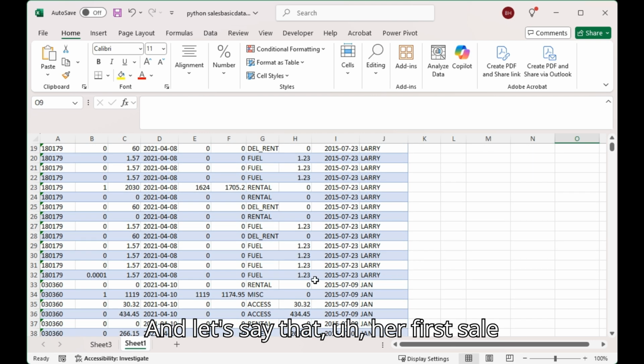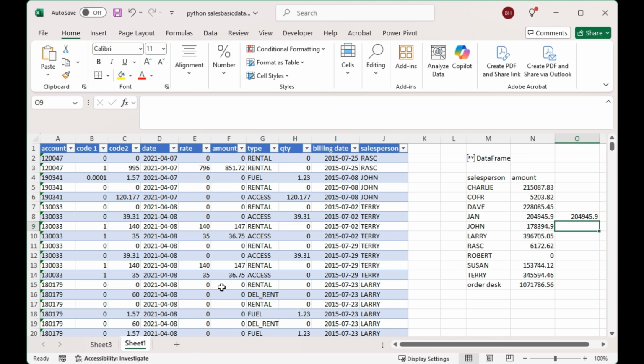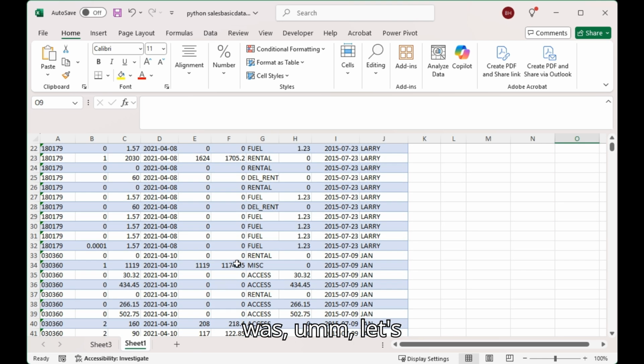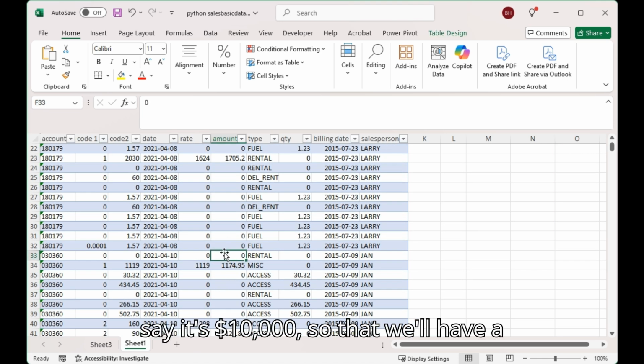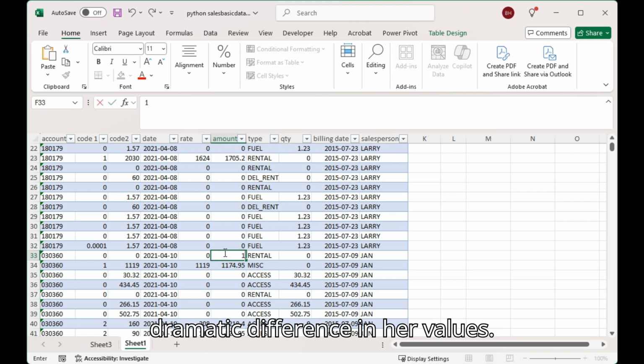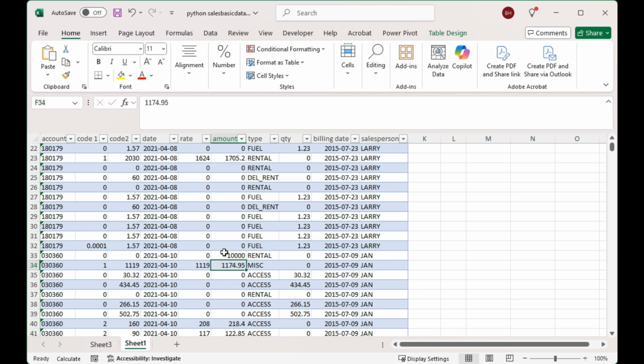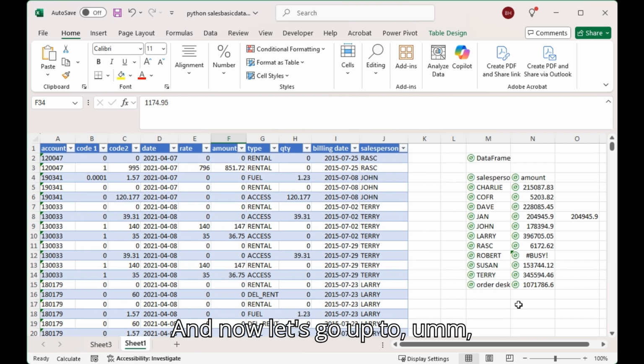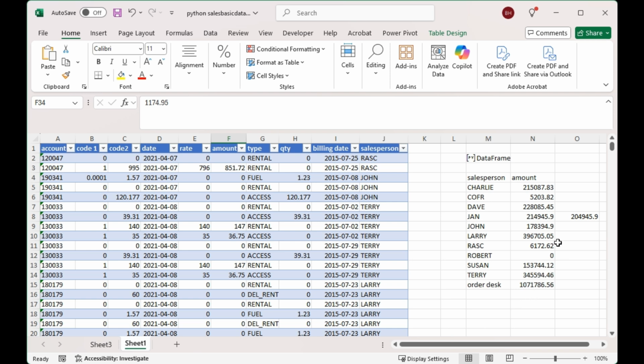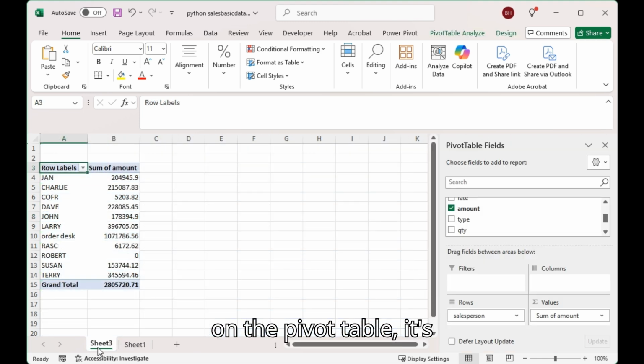And let's say that her first sale was $10,000, so that we'll have a dramatic difference in her values. And we're going to press Enter. And now let's go up to the Python, and you see that it has changed here, but on the pivot table it's still the same as it was originally.